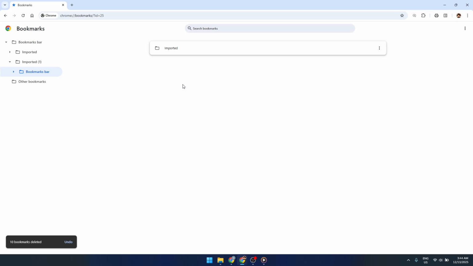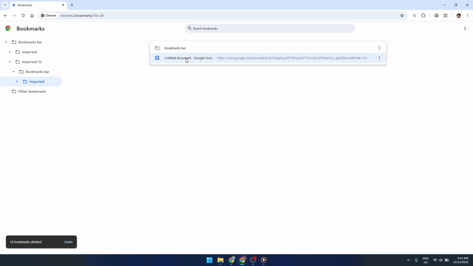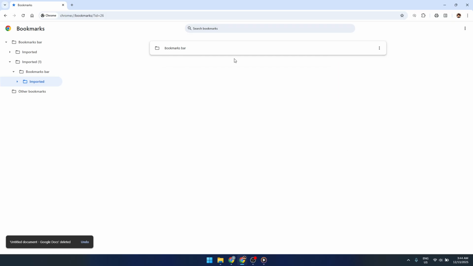You'll need to repeat this for any other bookmark folders, such as Other Bookmarks or any custom folders you've created. Just click each folder on the left sidebar, select all the bookmarks inside using the same method, and click Delete again. Work your way through each folder until there are no bookmarks left. When you're done, you've successfully cleared all of your Google Chrome bookmarks.